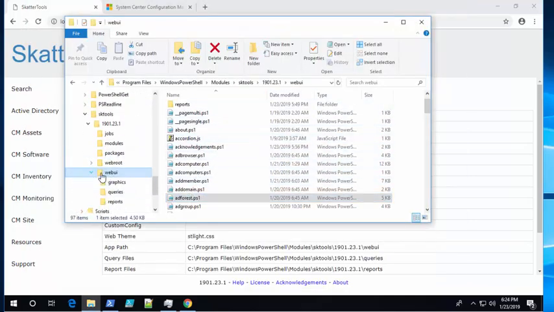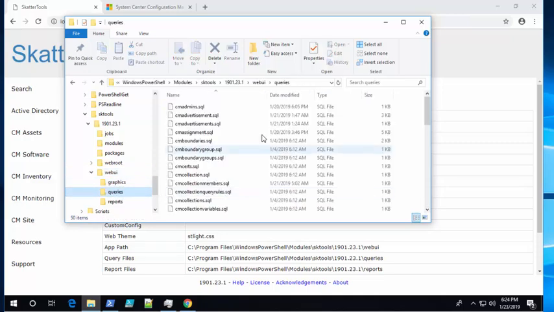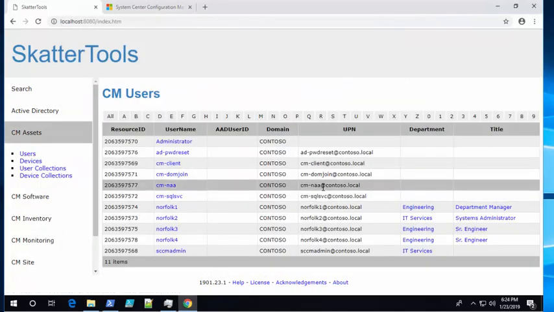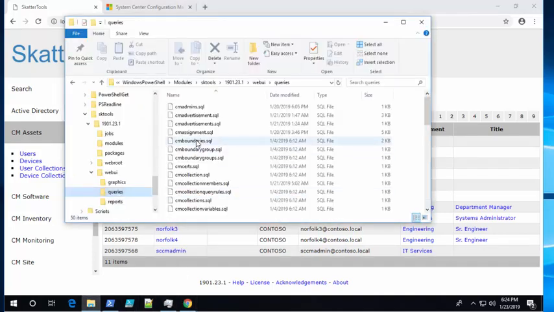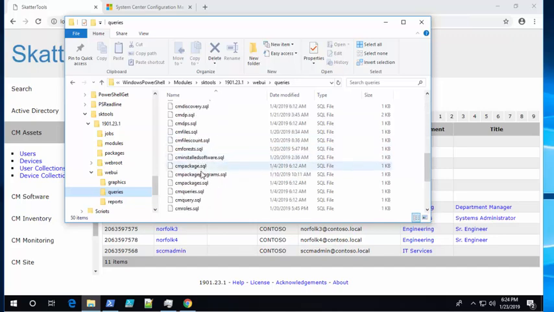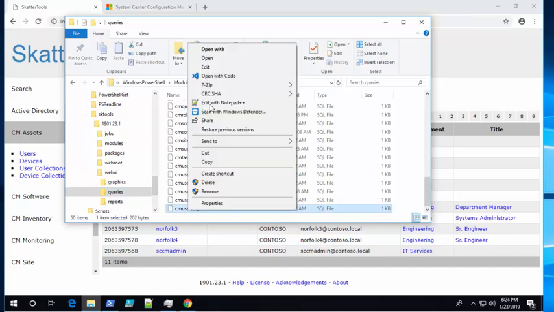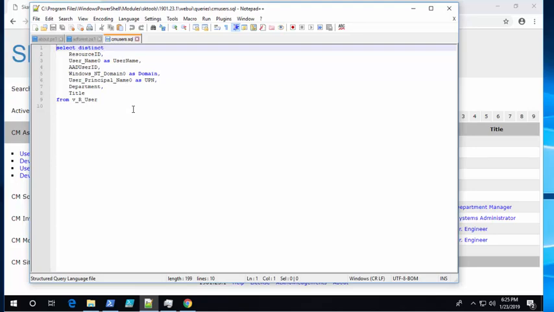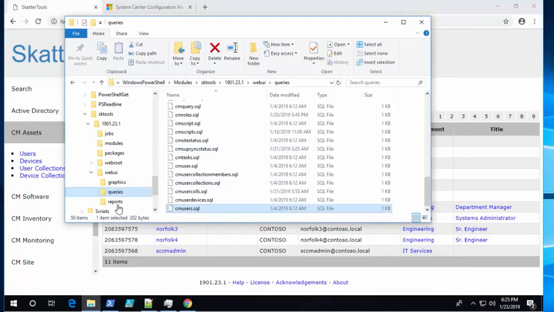So under Web UI is where a lot of queries are. These queries are ones that get used by things like CM assets. When I'm clicking on that, it's actually fetching the file, handing it to DBA tools, and running it. That's all it's doing. So that one right there is CM users. And you can see it's a very basic, bare bones, meat and potatoes SQL query saved in a file. That's all it is. Reports are the same way.